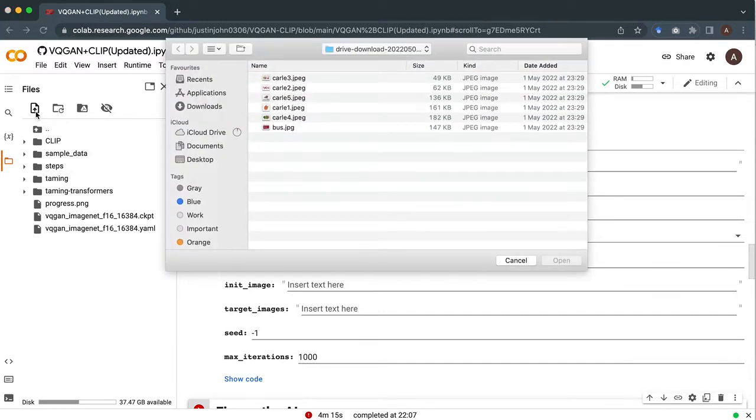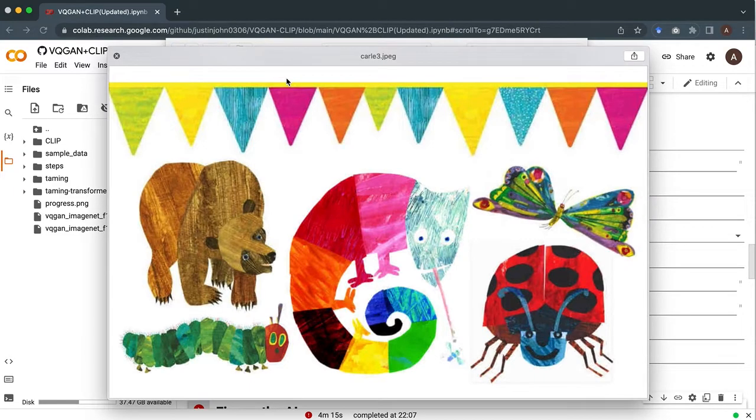So if we do that, we'll open up a file dialog. We can then choose a file. Now I'm going to choose this one here. This you may recognize as just a selection of illustrations from the illustrator Eric Carle. So if I upload this, it should then use it as part of its prompt.